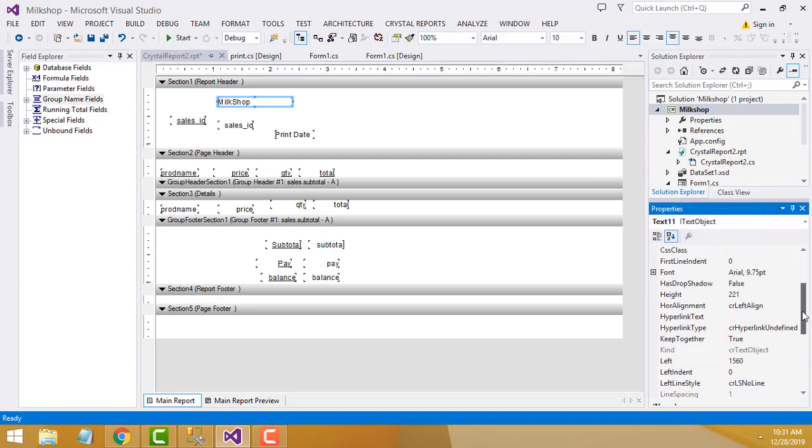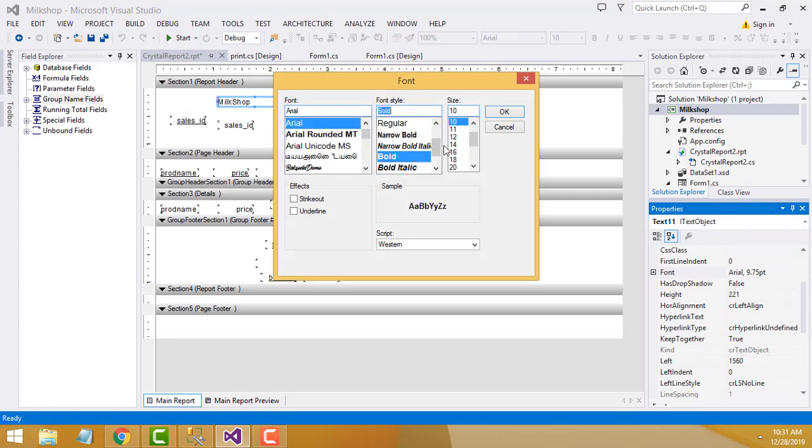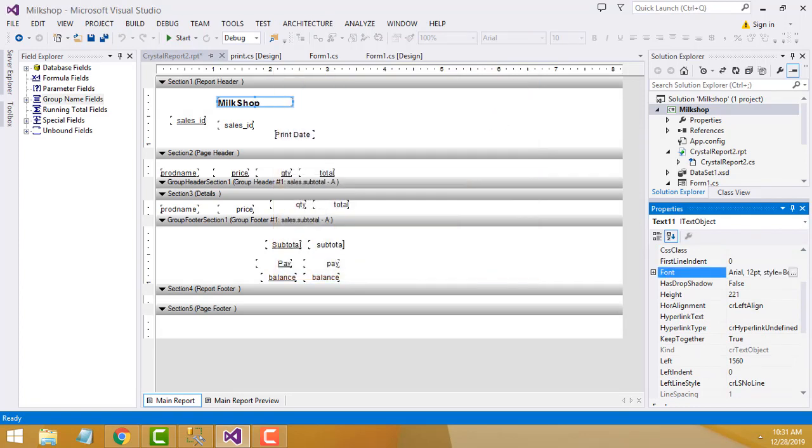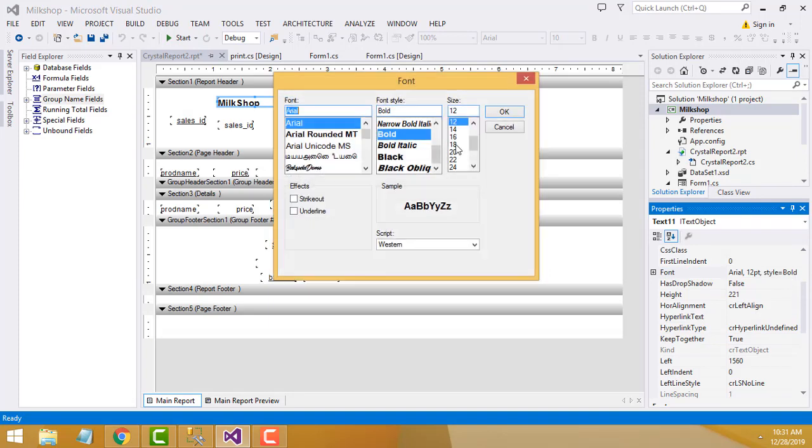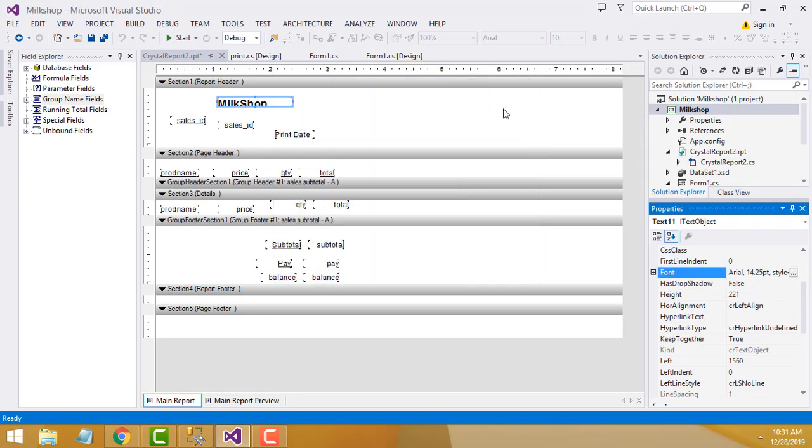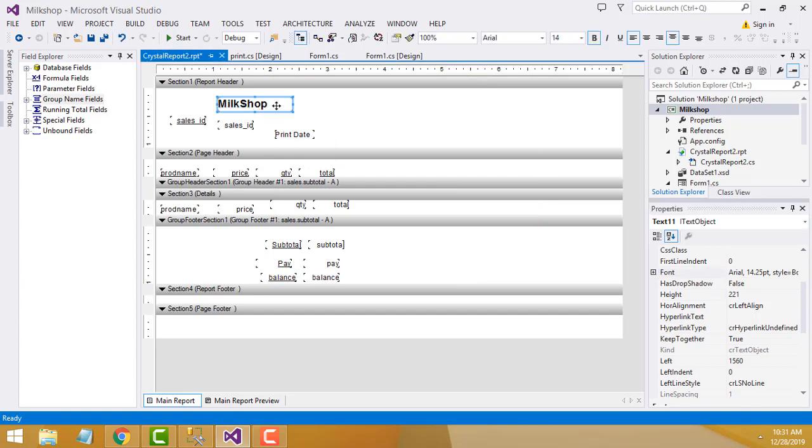If you want to change the text sizes and everything, you can do it here. If you want to increase the font size, the default font size is here. I'm going to make this one bold, size 12. Otherwise you can also put 14, right? Arrange them like this. You will be able to change the font sizes as well.